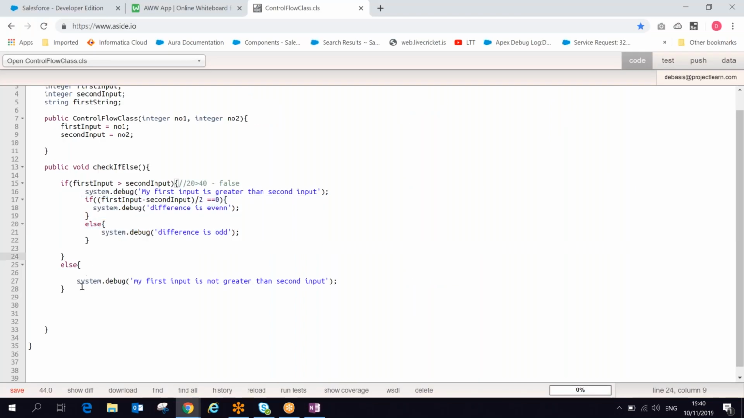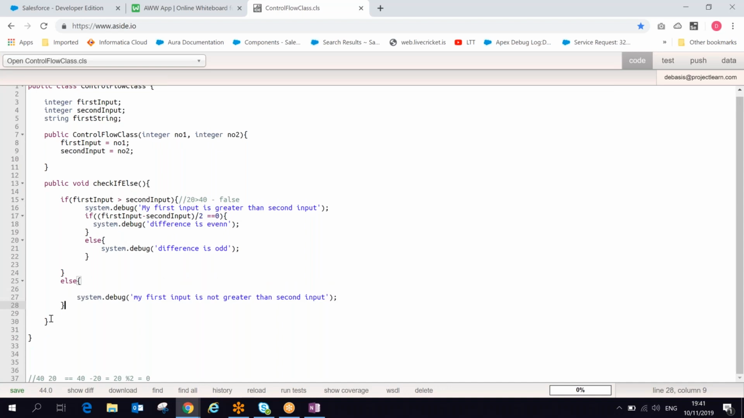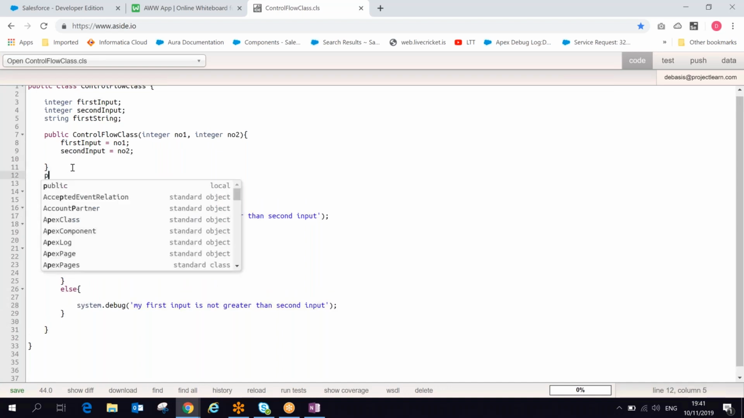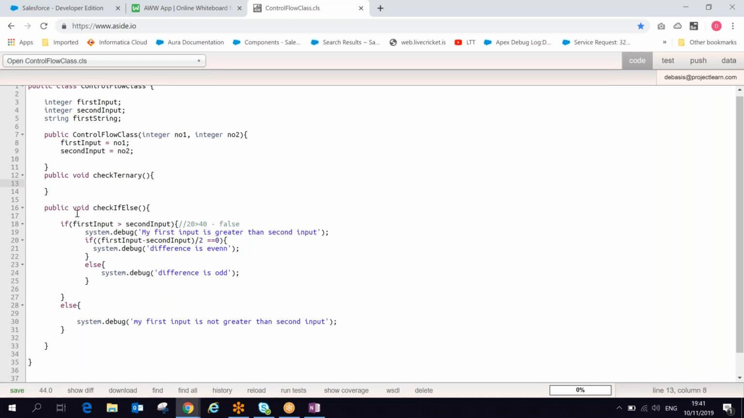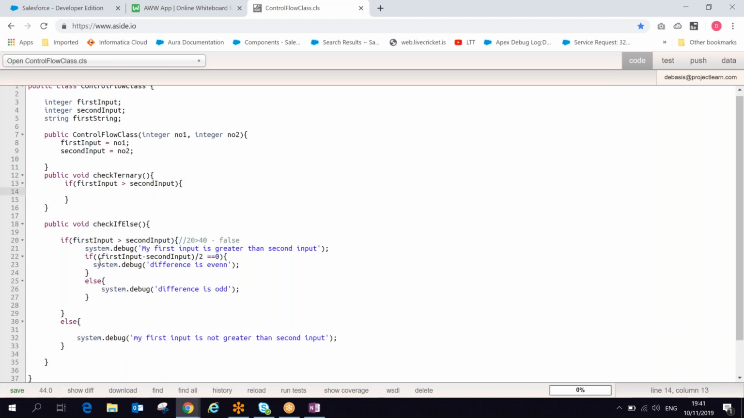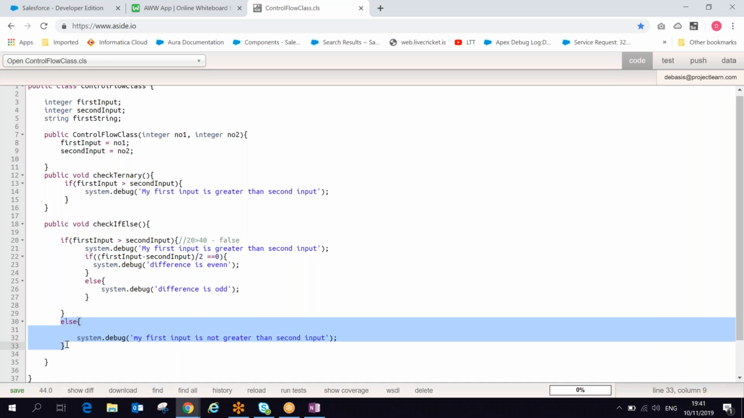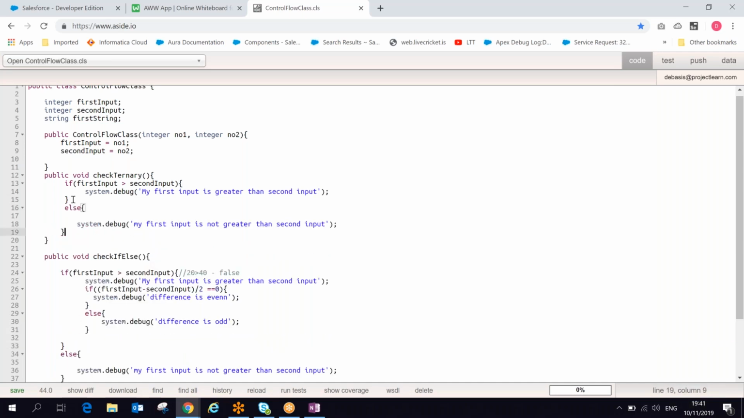Now let's write the ternary operator with the same example. I'm writing here public void, let's call it checkTernary. Before, I had written: if first input is less than second input, then I want a system.debug statement, else I want to do something else. This was my initial logic. Let's consider I want to convert it to a ternary operator. What do I need to do?